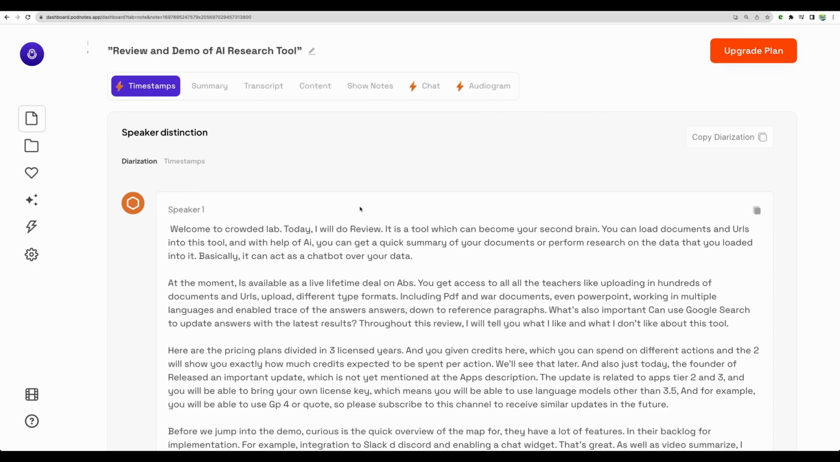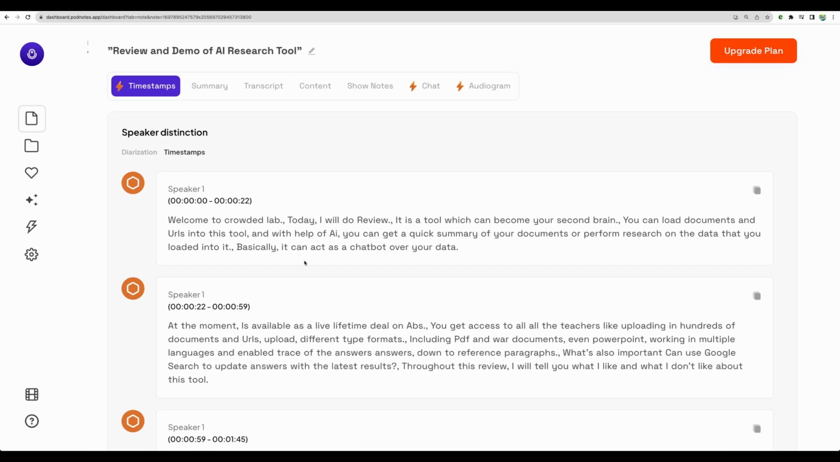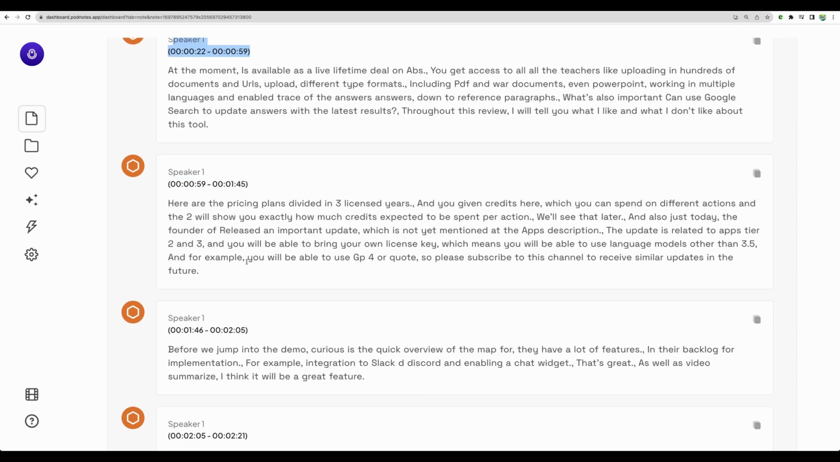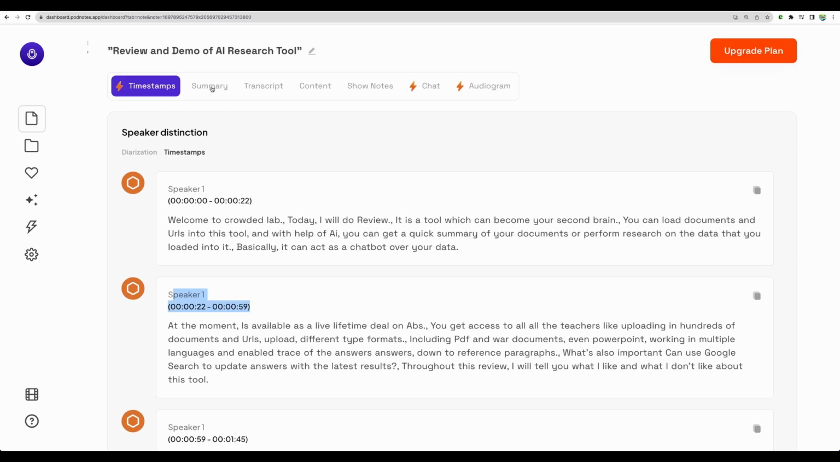And it is mostly correct. It didn't catch the name of the tool, but I believe we can update the transcript later. We can see timestamps, and it means that this tool can distinguish different speakers, put a timestamp when each speaker speaks. Let's check summary.